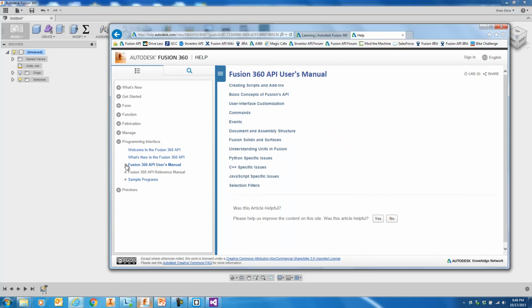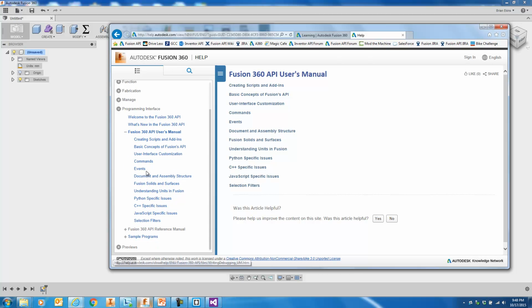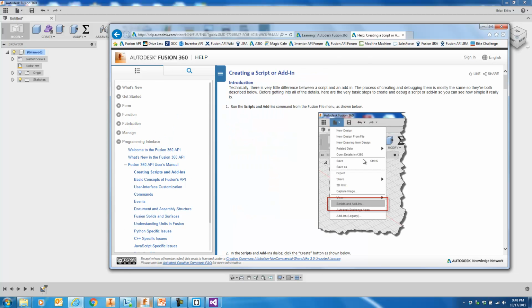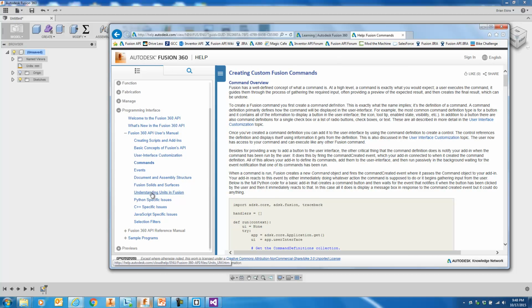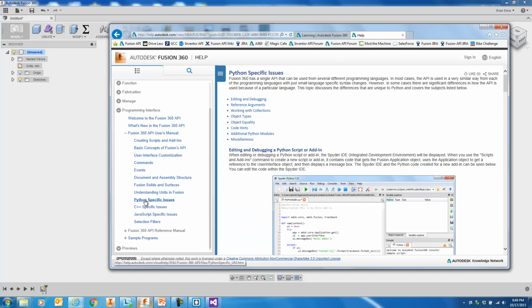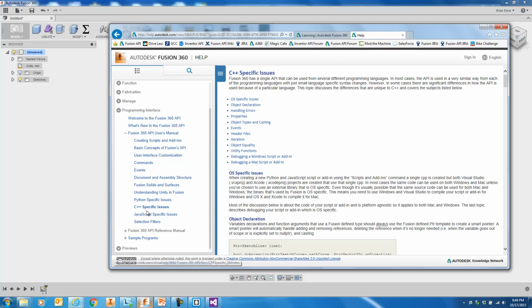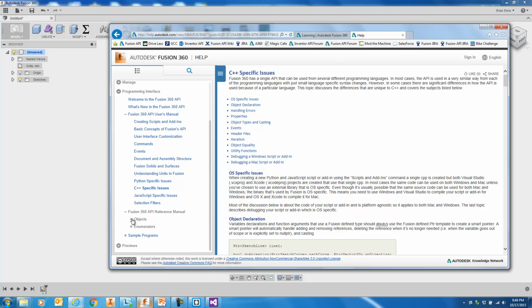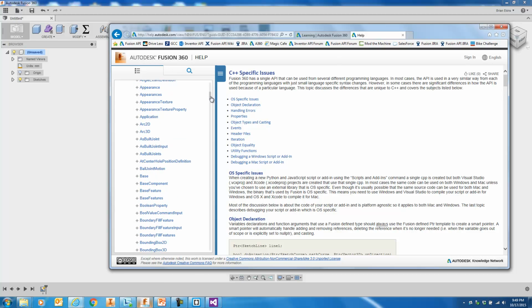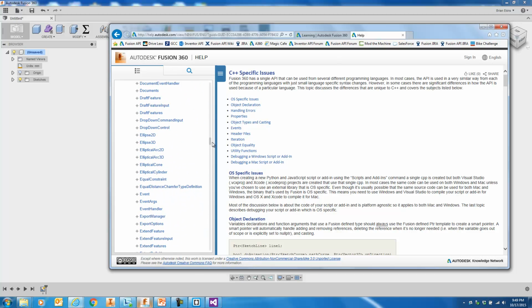Then there's the user's manual. And so this has several topics that give overviews of different areas of the API. So how to create scripts and add-ins, and how to do commands. And there's these topics on things that are specific to Python, C++, or JavaScript. And so you'll definitely want to look through that for whatever your choice of language is. Right. Then this area, which is the biggest area, is this reference manual. And here are all of the objects inside Fusion, so listed alphabetically.